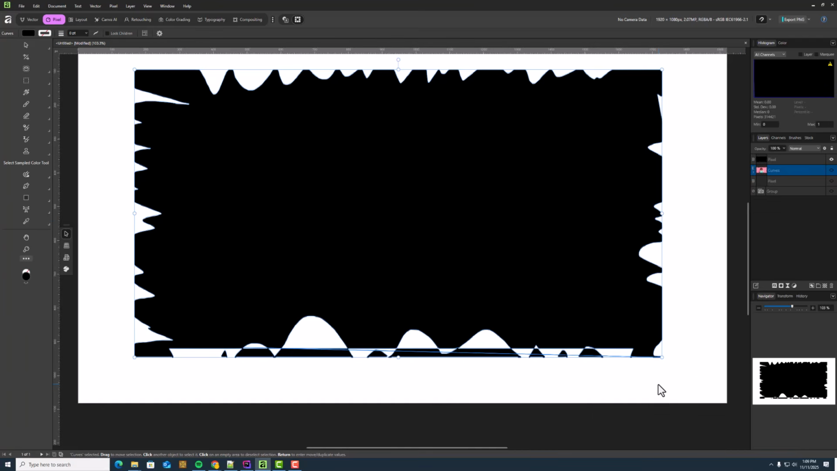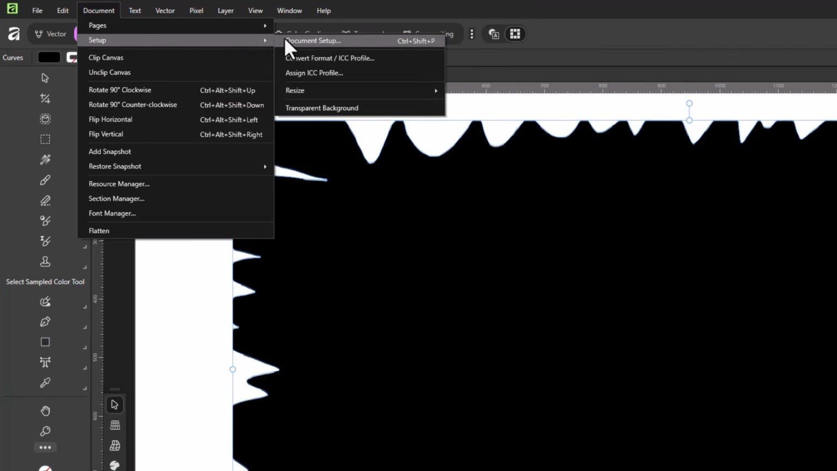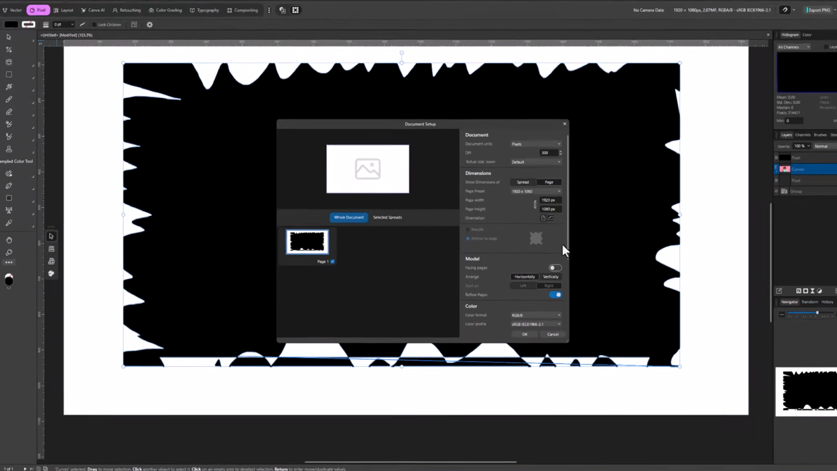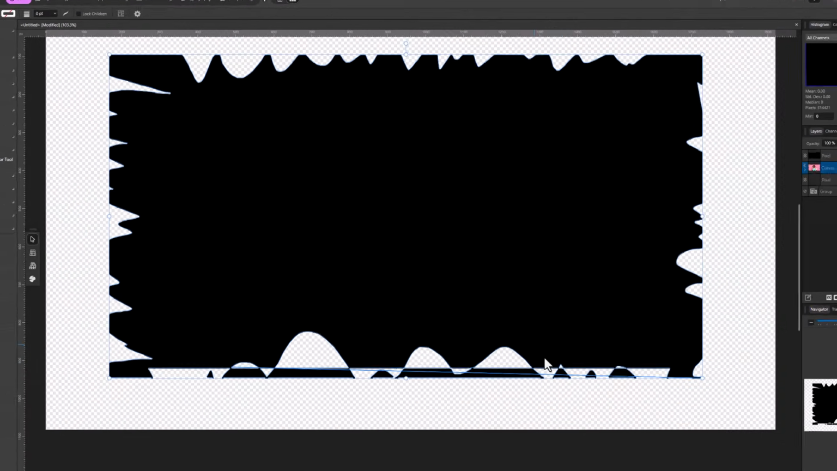Now, I do have this white background, which I do not want. Sometimes when you launch an Affinity project, by default, it gives you this white background. However, you can get back into document setup, and you can adjust this. So if I just go under document here, and I come down under setup and choose document setup, then I can actually bring back that transparent. So transparent background, yes, I want that. So I'm going to turn that on, go ahead and click OK.